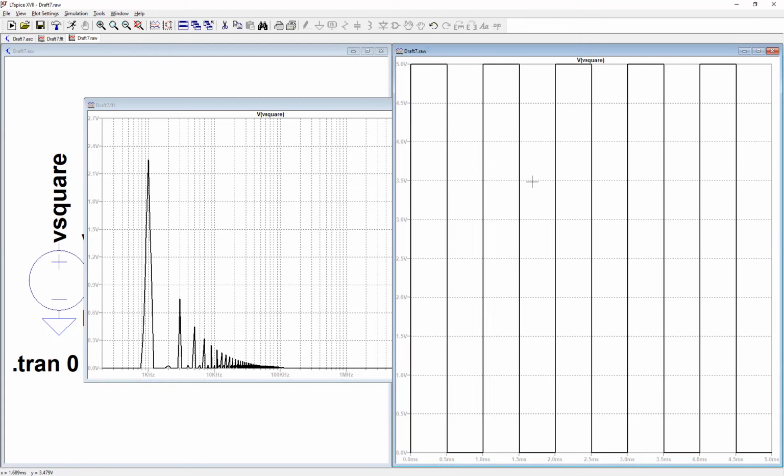But what you should think now is the following. Whatever I told you now means that if I plot more periods here, the spectrum will approach more the ideal one with the lines.